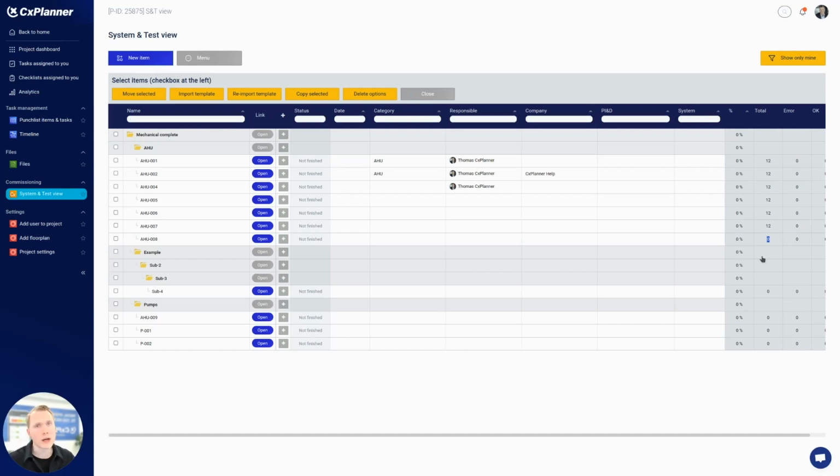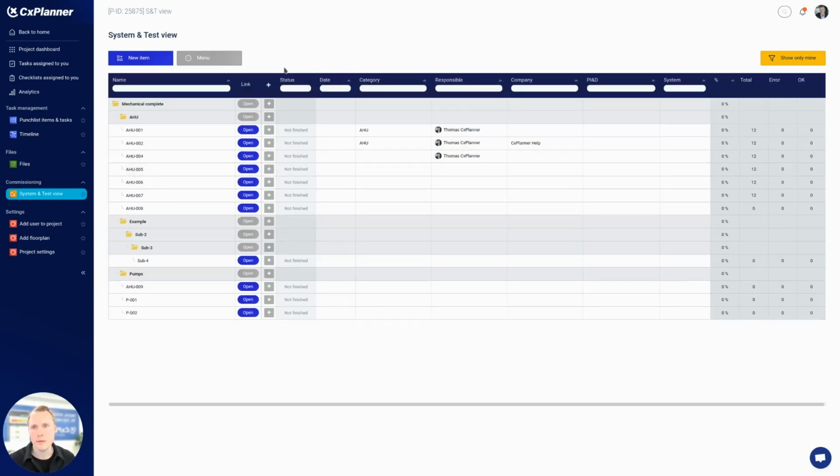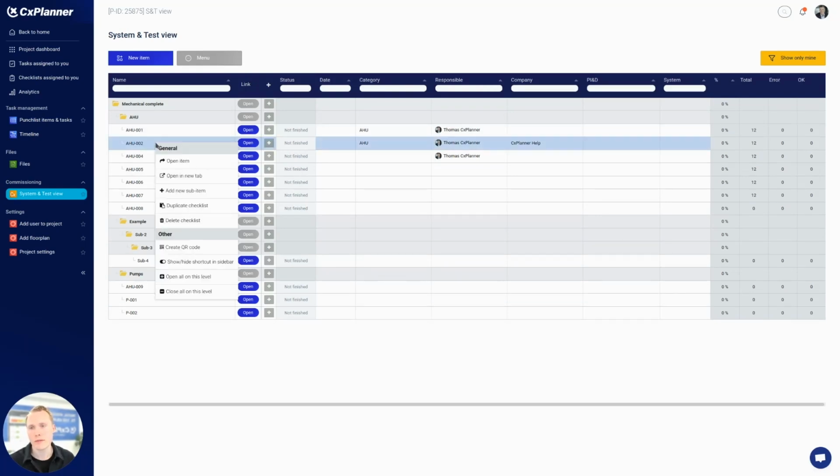If you're still working on the templates and you update the templates later on, then you can always just use the re-import template and it will get re-imported into the individual checklists here. Good. You can also right-click actually. If you right-click on one of the items, you get another menu. It can come in handy on laptop and desktop devices to do different kinds of stuff.